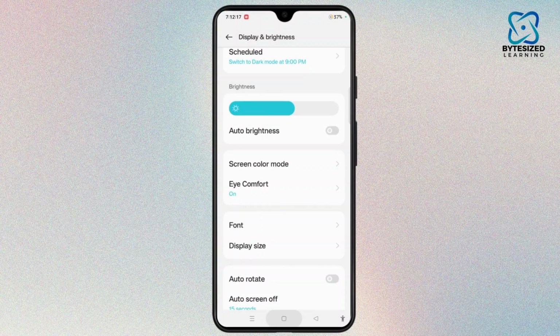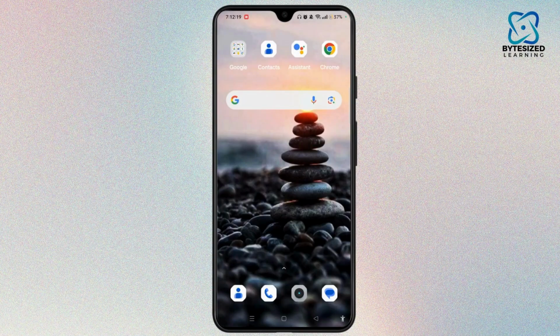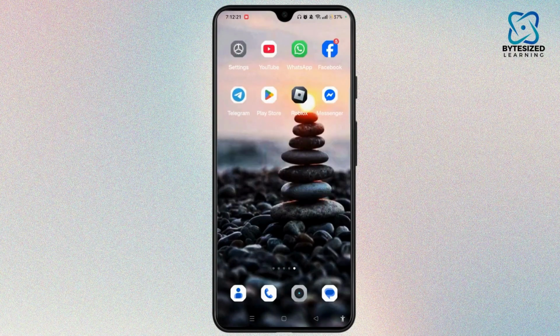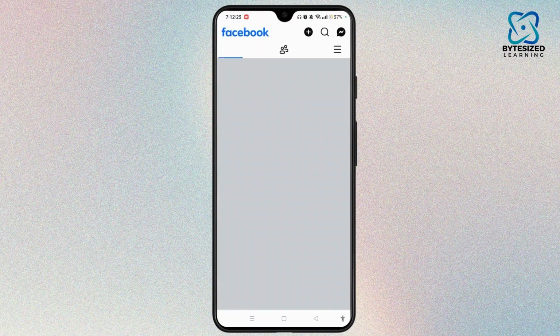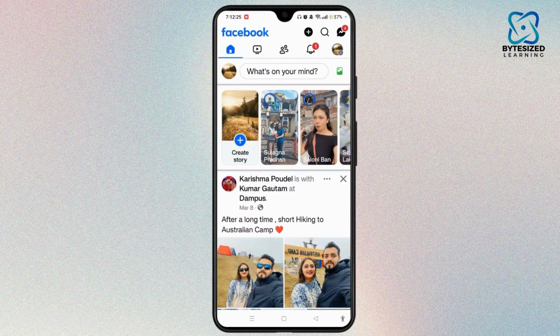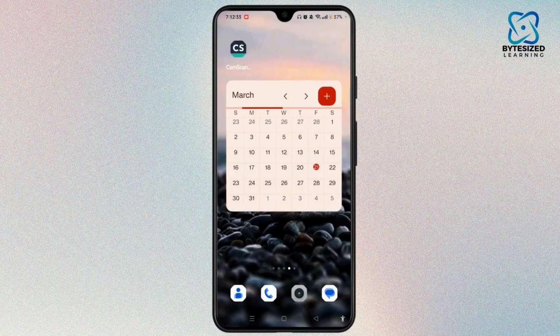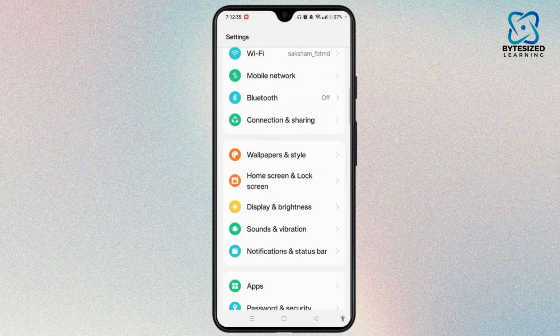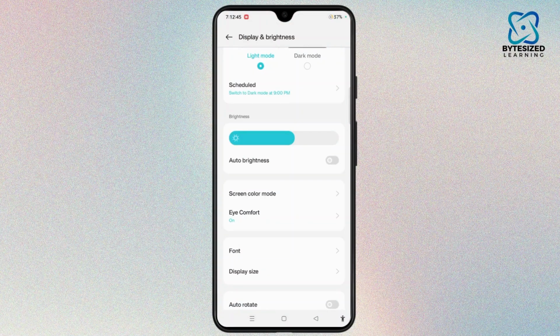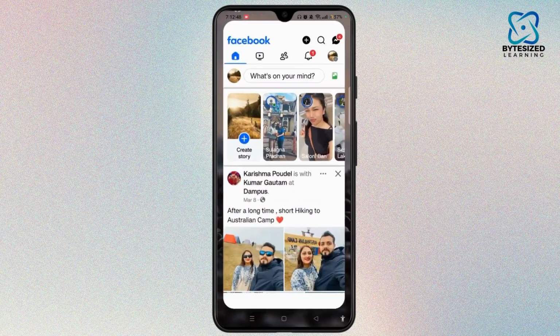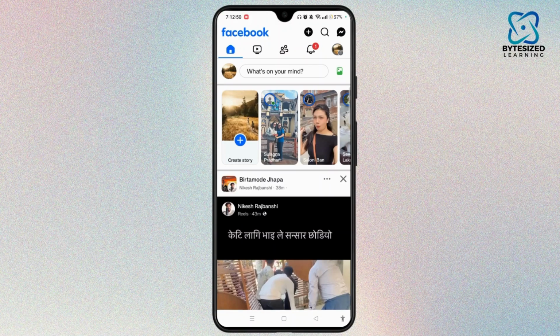After that, you need to go back and open Facebook application. In order to decrease the screen size, you can easily repeat the process. As you can see that we have successfully increased the screen size. Similarly, let's repeat the same process. And when you go back and open Facebook, you can easily find out that the screen size has been decreased.